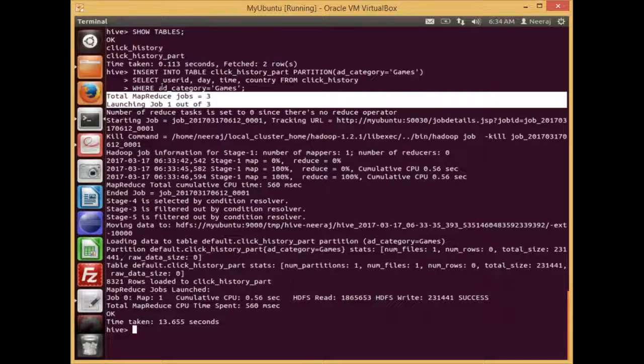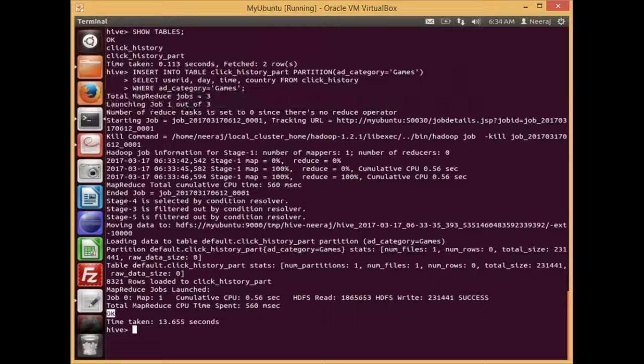These MapReduce jobs will be running on Hadoop and finally they will give you the result. You can see at the bottom, it is saying OK. That means the command has been successfully executed. Time taken 13.655 seconds. It has not displayed any output, and that was not expected, right? The expectation was to insert the data into the partition table, and it has done that.